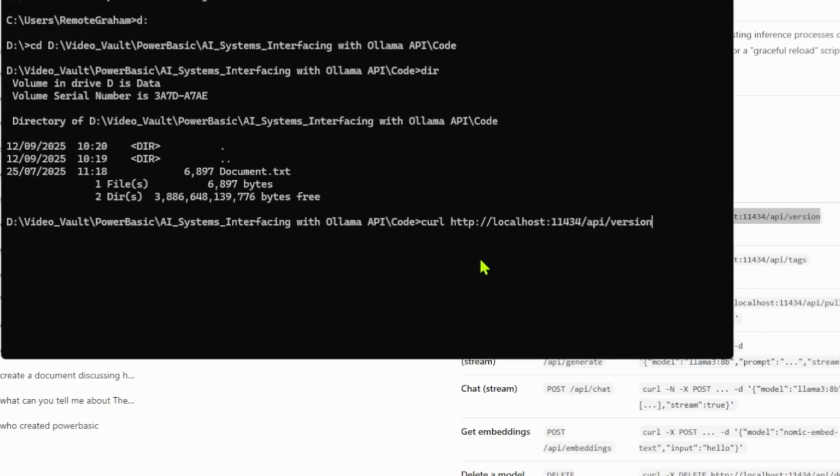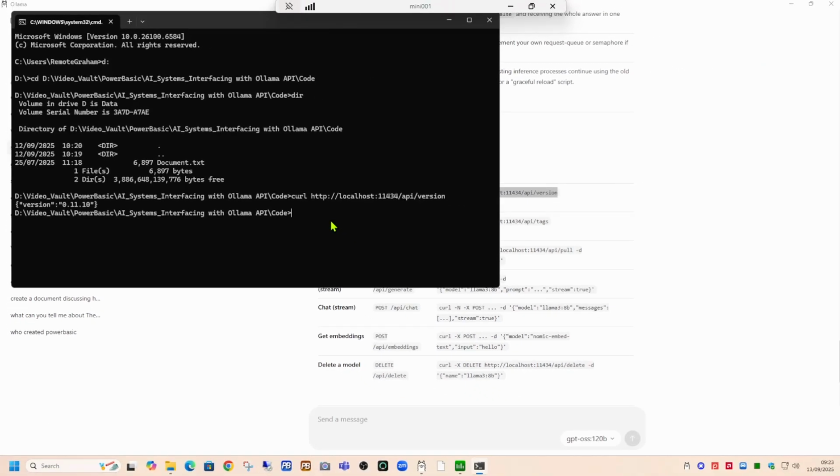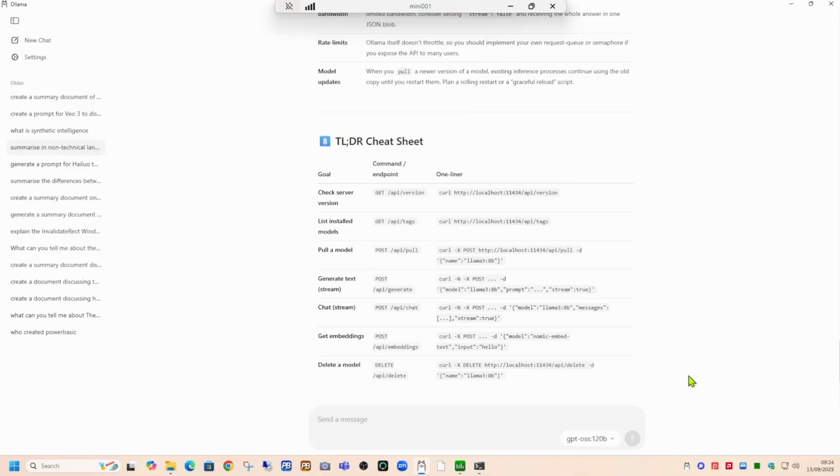If we just paste this in and hit enter, we'll see it returns with a version 0.11.10. So we have run our first script using CURL to get information back from Ollama. So can we use another one of these scripts to actually get the system to generate information?